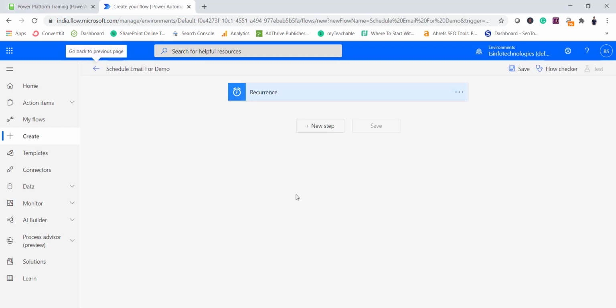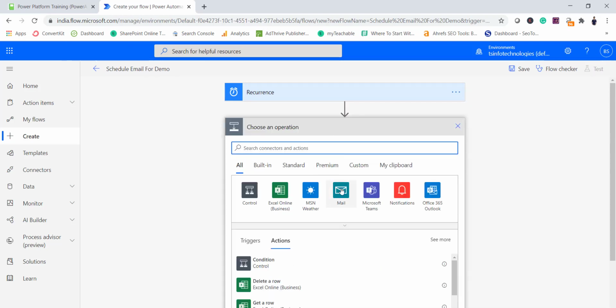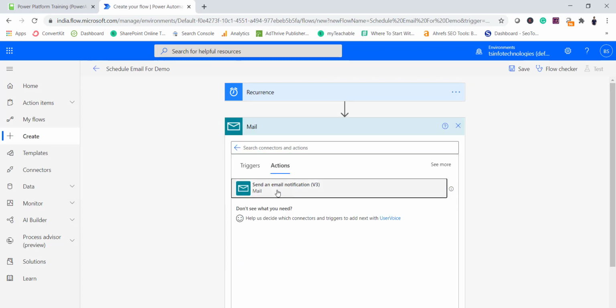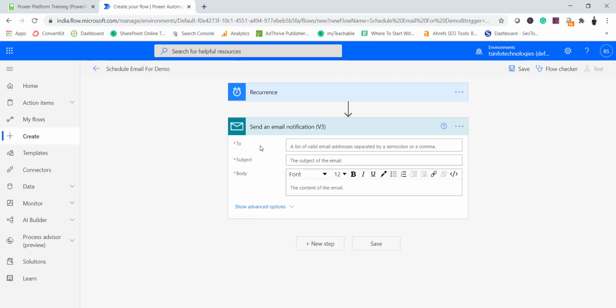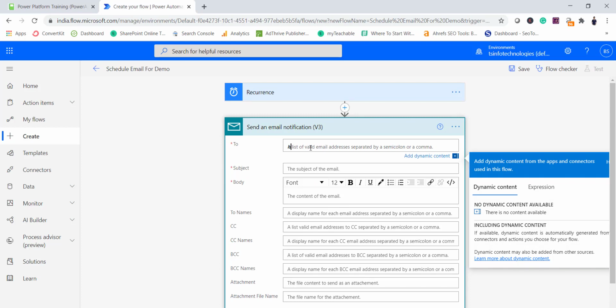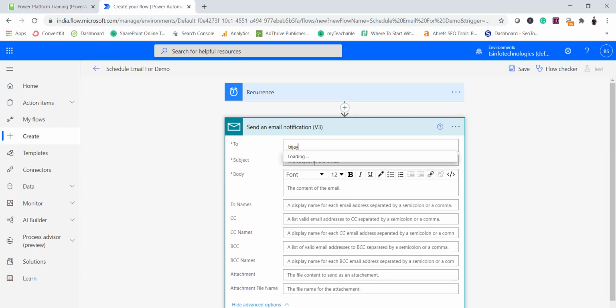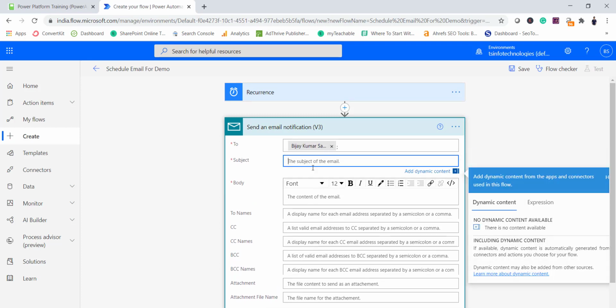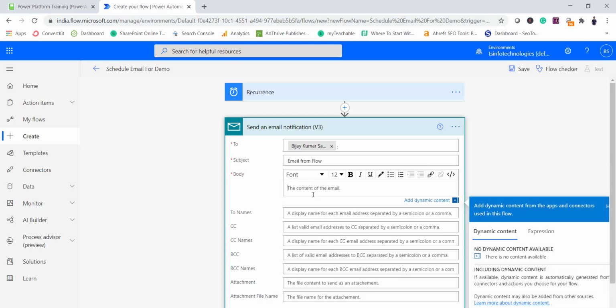So once you can see here, click on create, so recurrence is there, and then new step. To test this, I will select this mail, and then I'll select send email, and you can see here we have two fields, subject and body, and if you click on advanced, you have other options as well. In this case, I will put my name here. You can see it will load my name, and I will say email from flow, and then this is a test email.